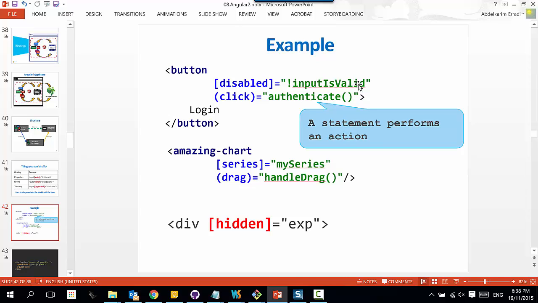Okay. So I am binding this property in the class with this property of this element, button. And also I am listening to this. Can you see here? I'm listening to this click event. And when this click event happens, I call this method.